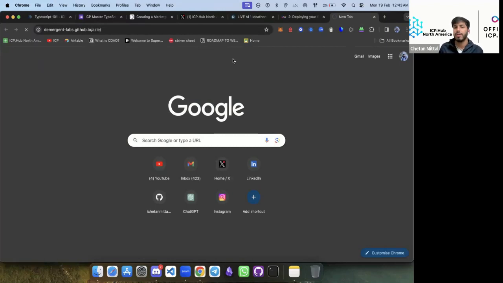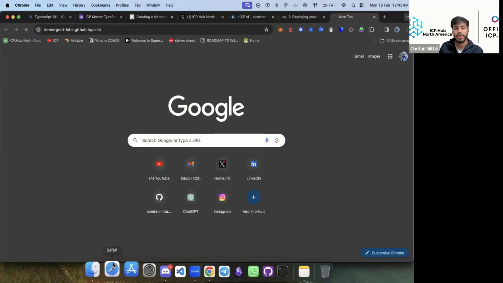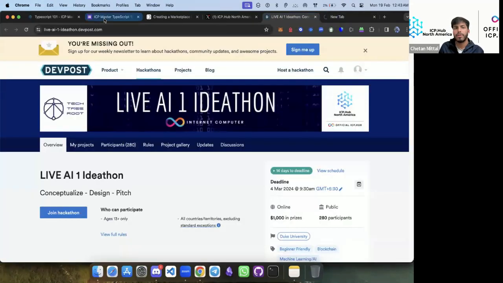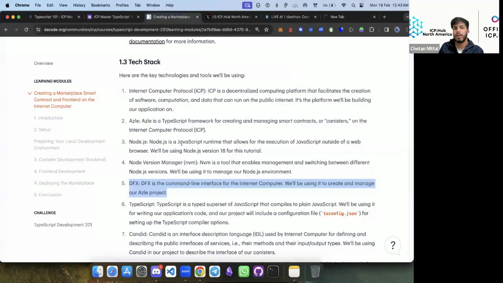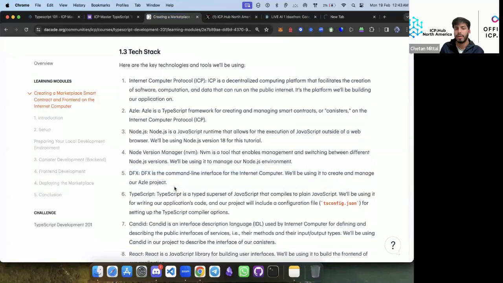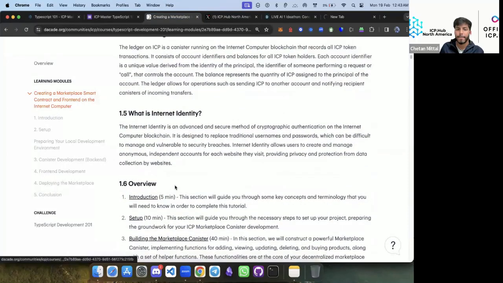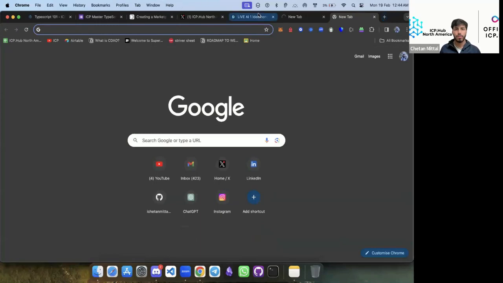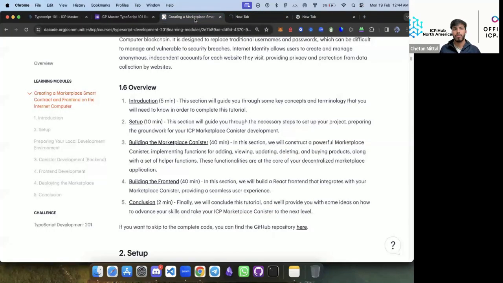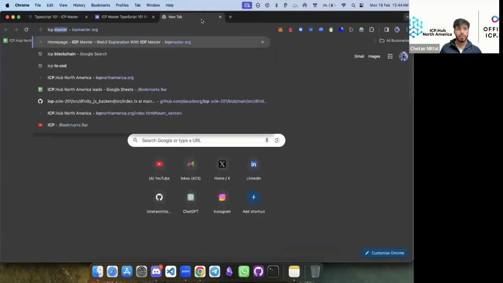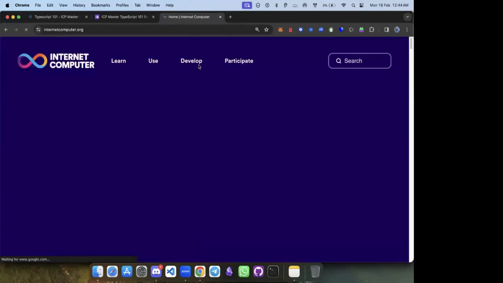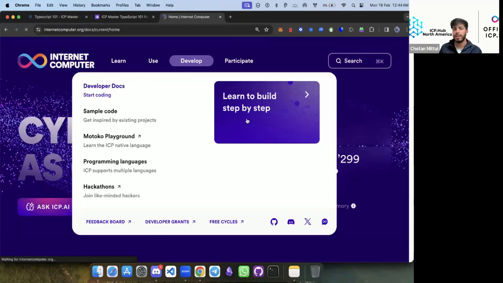Meanwhile, if someone has any doubts, you can paste them in the chat box or even unmute yourself. DFX is the command line tool that you need to have. Otherwise you won't be able to deploy your projects on ICP. For the support, there are step-by-step instructions somewhere. I'm sorry, I'm not seeing it. Yeah, I'm sharing it.